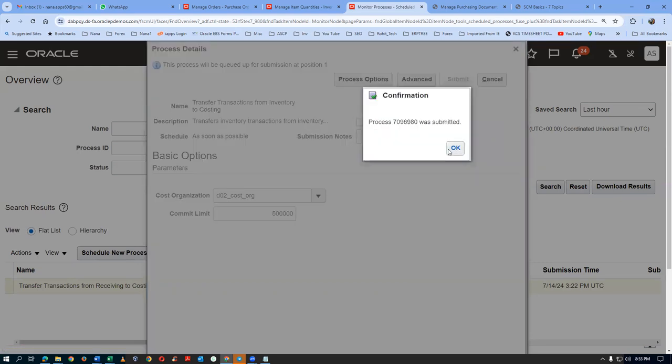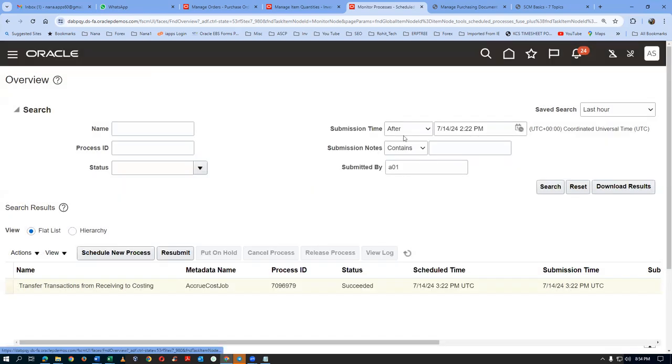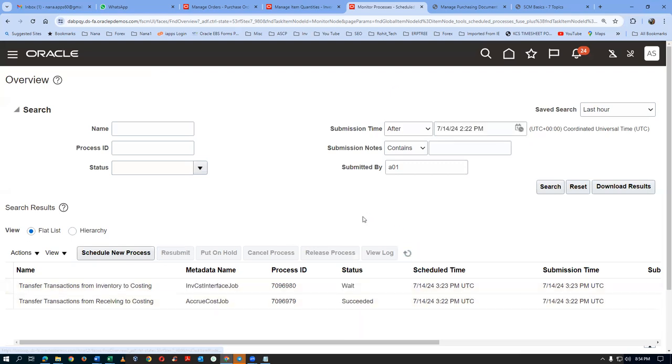Click on submit. Close it. Submit is grayed out, so close it. And then what happens? You click on refresh, it will not run. Now we are going to perform a receipt accounting.